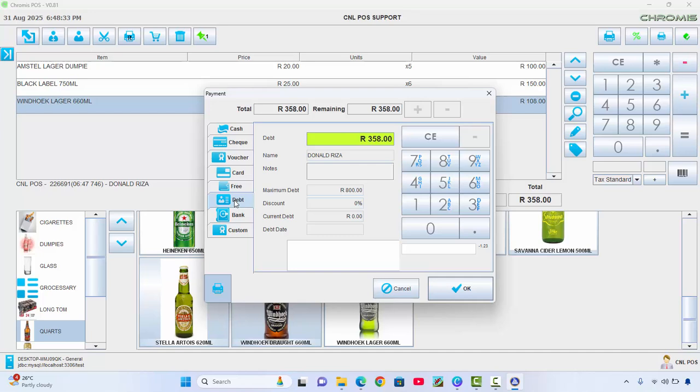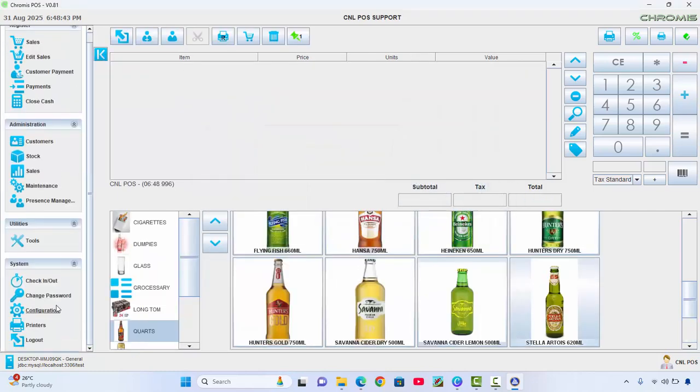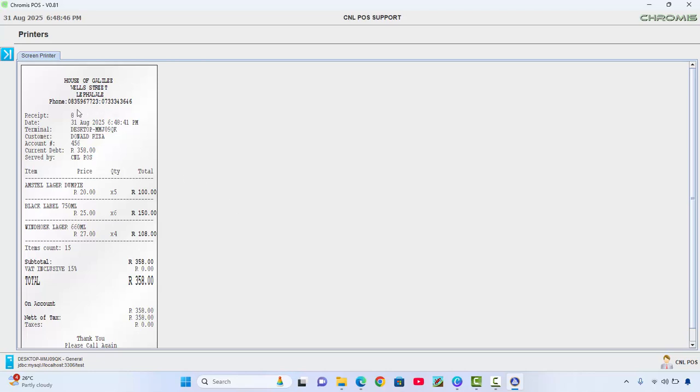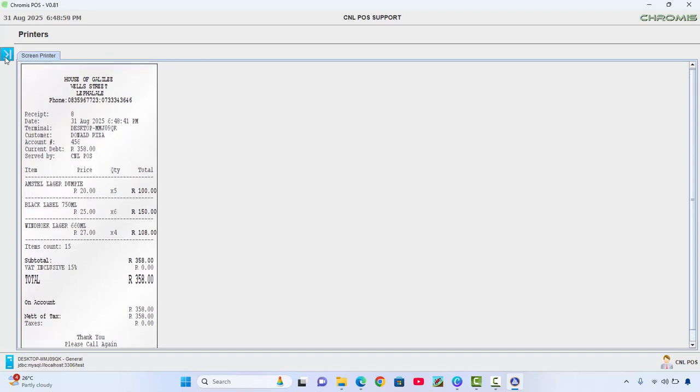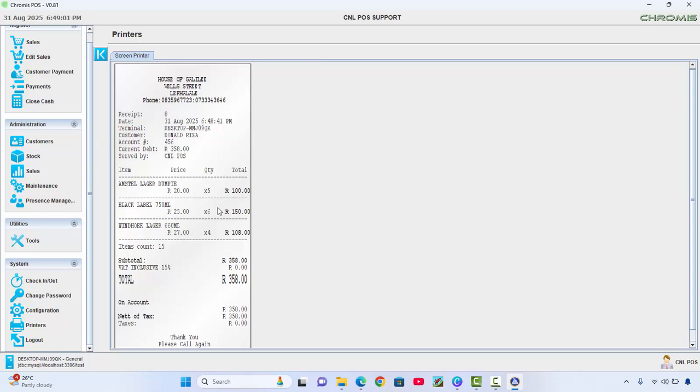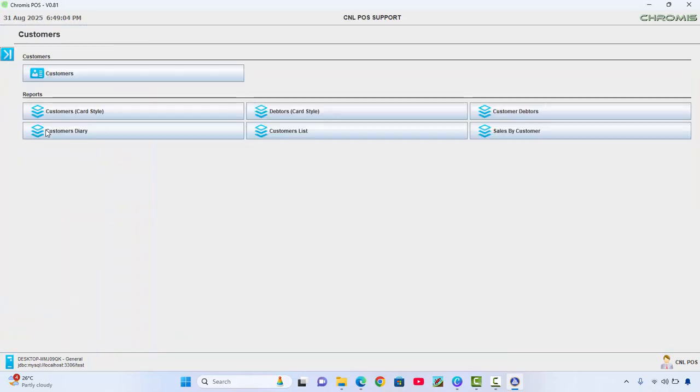Here, if I select debt, it's going to show me the maximum debt which Donald Reza can accept on the system. And if I say okay, it will print a receipt which shows that the current debt of Donald Reza now is 358, including all these products, and the customer account number. It shows me everything about Donald Reza. Even after, I can come back into the system and check.